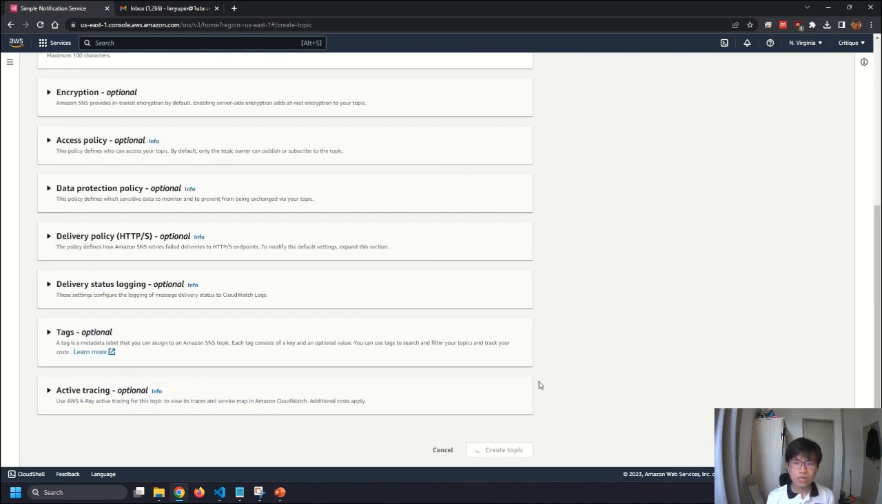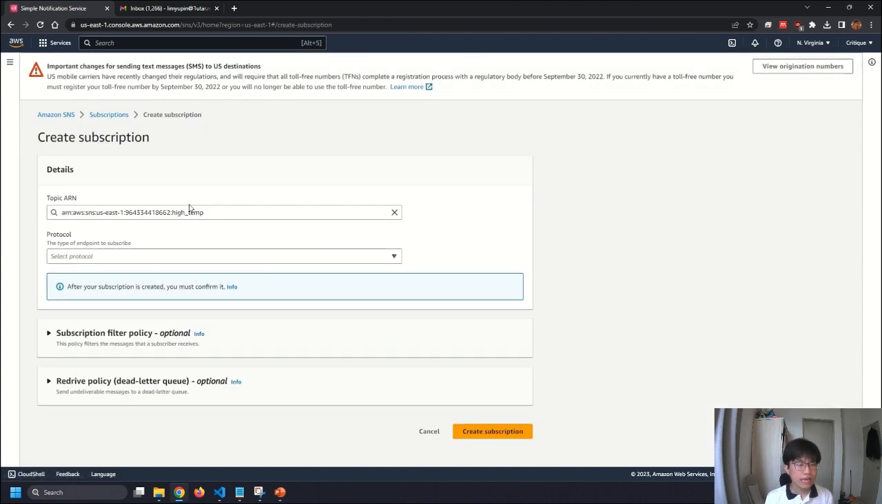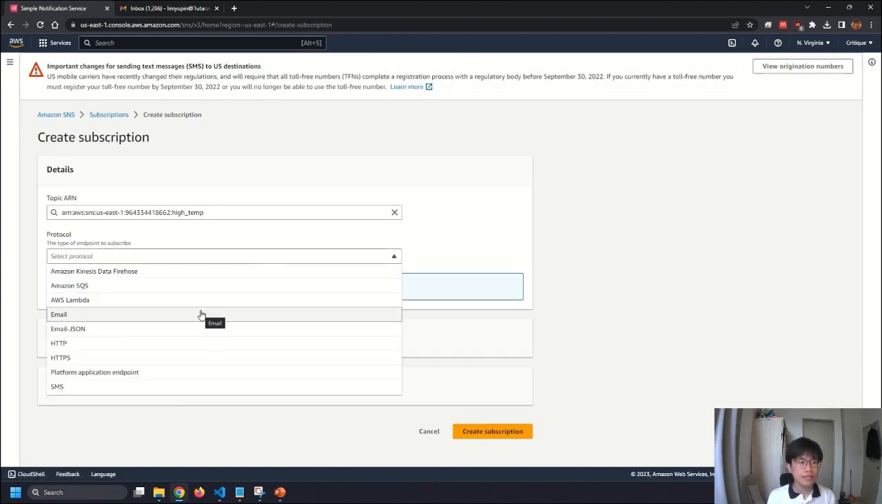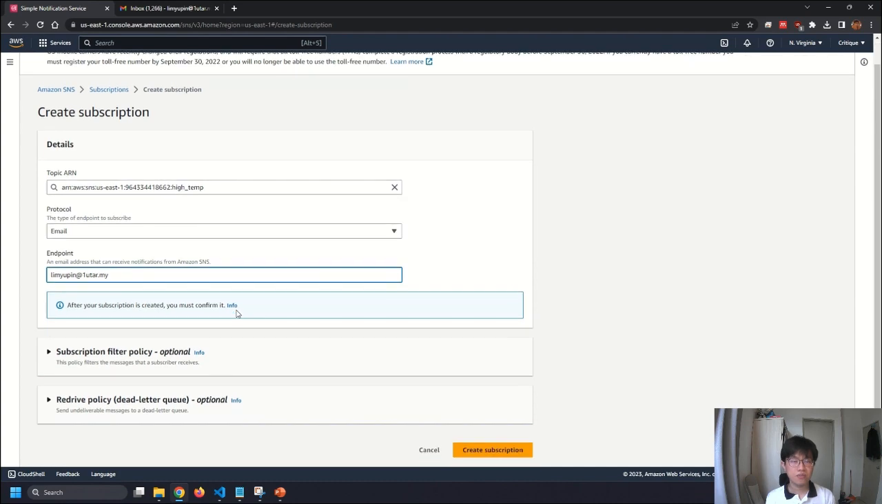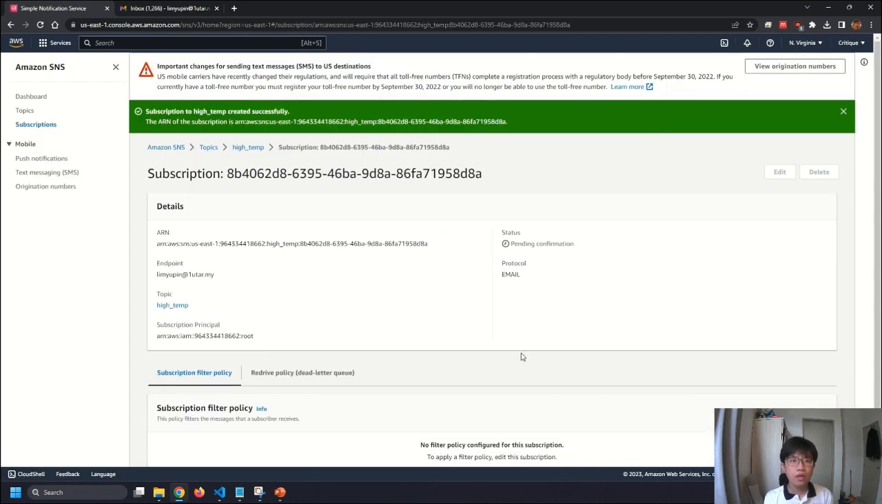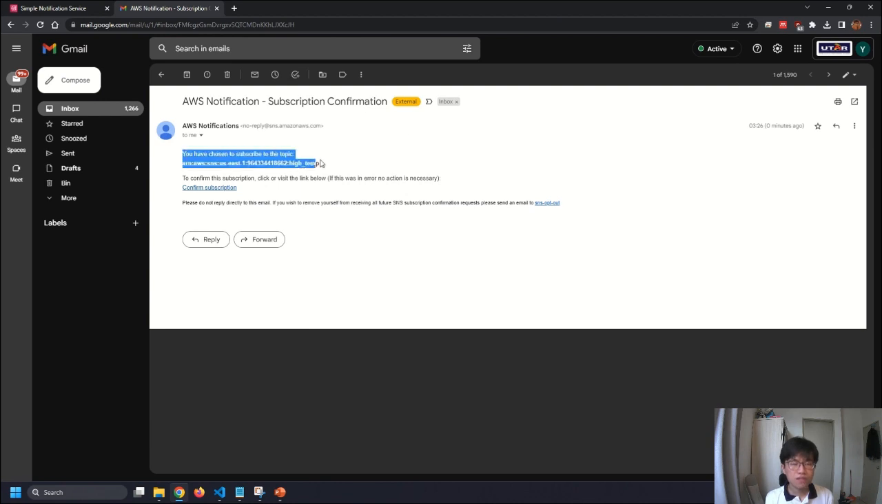Now the topic is created, we can go to create subscription. The subscription allows users to subscribe to this topic. Over here at create subscription, we have our topic ARN, and then what kind of protocol we want. Here we choose email, and then we choose an endpoint. The endpoint is sort of like the subscriber to this topic. I put my own email over here, and then we go to create subscription. The subscriber has to confirm the subscription. Over here, you can see we need to confirm the subscription to the topic, and then we choose confirm subscription. And AWS will notify us that we have confirmed our subscription.